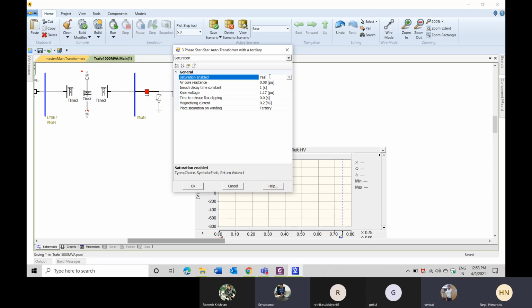Just what we have to do is keep it as no. Then we don't take these characteristics into account. All right, okay, understood.